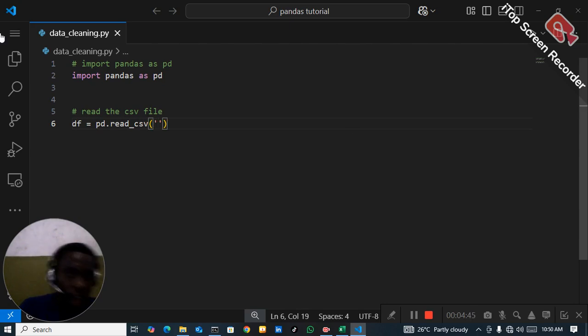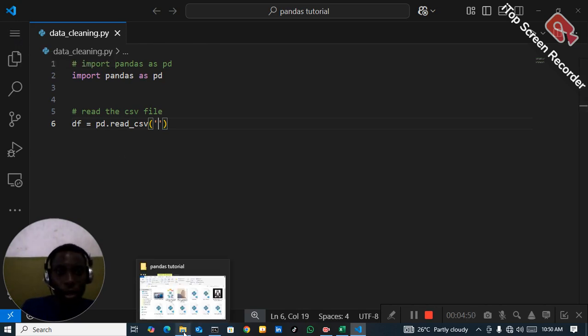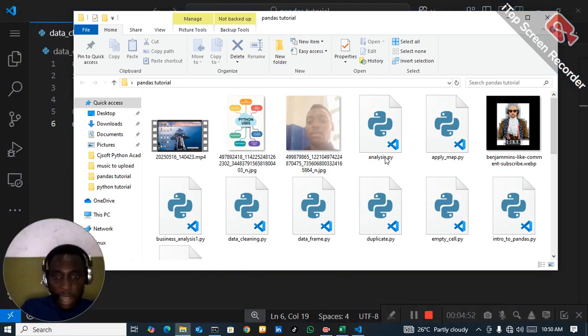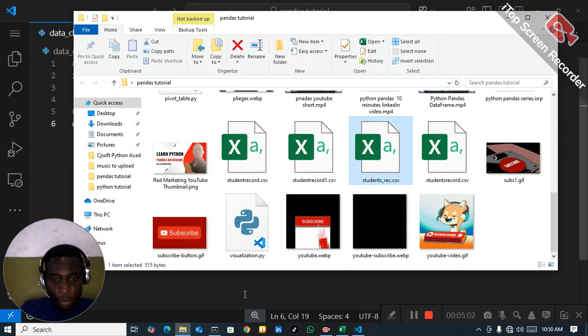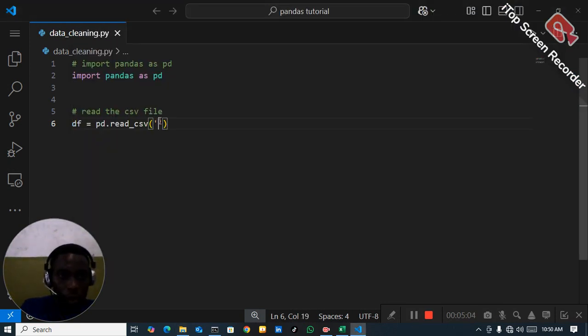The name of our file is located in the same folder where I opened my pandas tutorial. Look at the file here, students rec. I hope you all can see it. It is in the same place as my pandas folder. So I'm going to put students underscore rec dot csv.